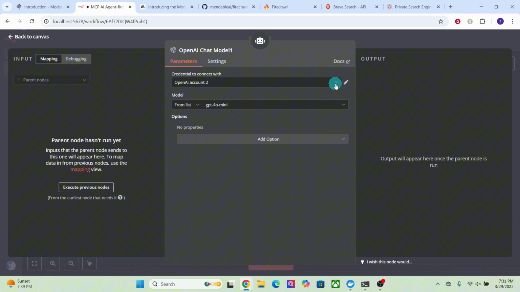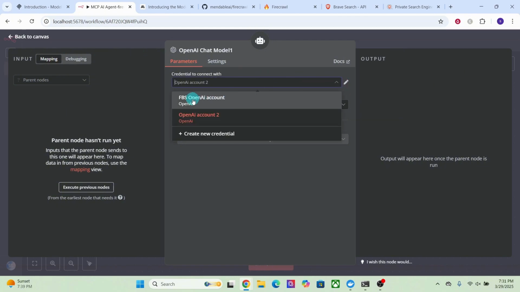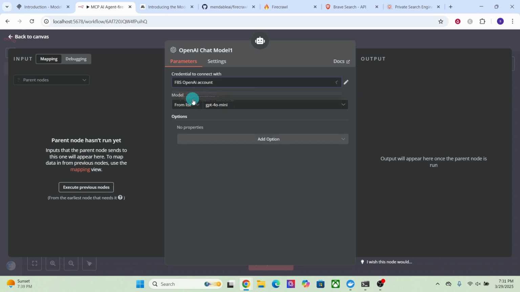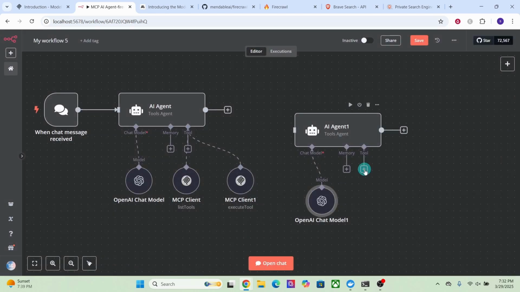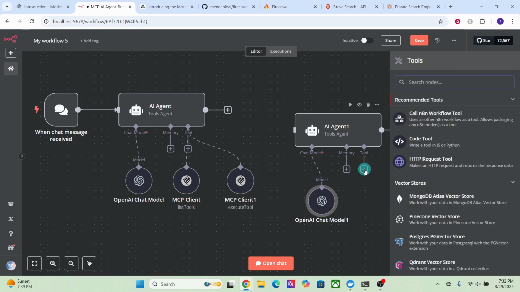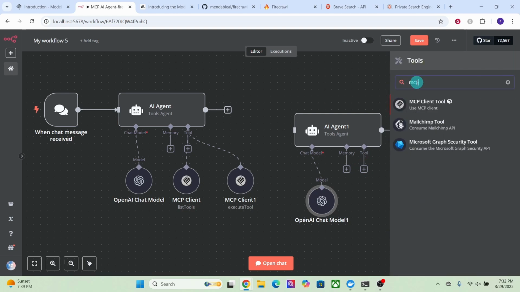Here in the credential to connect with, click on the drop down box and then select your OpenAI credentials that you already created for the previous AI agent. In the model field, we have selected GPT-4o mini model. Now click on this back to canvas button. Now click on the plus sign in the tool component and then type in MCP in the search bar. Select this MCP client tool node.